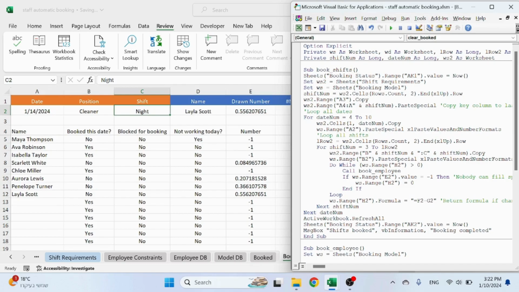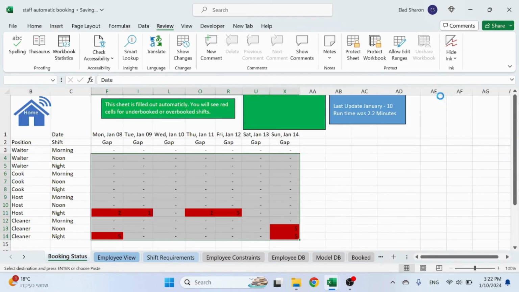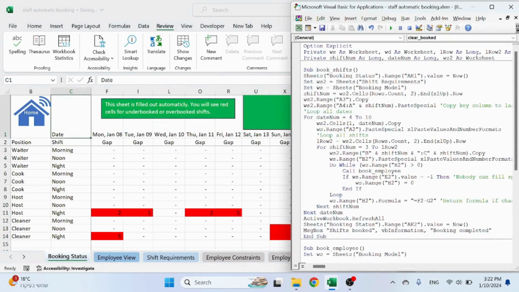Sheets booking status range AK1 value equals now. That is what we talked about. That's going to generate this shape, right? We have the AK is now, and at the end, AK2 is now. That's going to give us the range of how long it took to run this code.